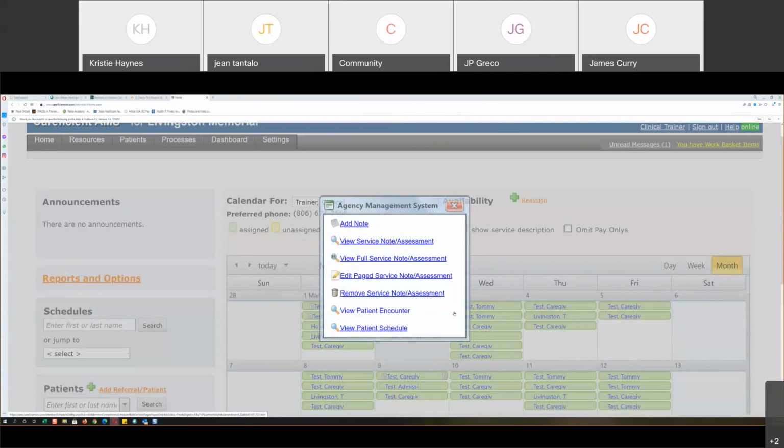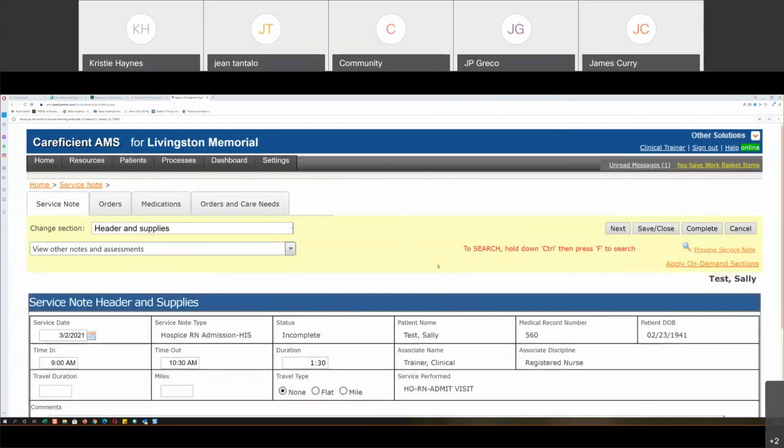So when we click on the patient's name again, this time we get that edit pencil instead of the green plus that lets you back into that note. So it lets you back into your documentation. It opens back up exactly the same way as it did before, and you open to the header and supplies, and you open up to your 4 tabs.